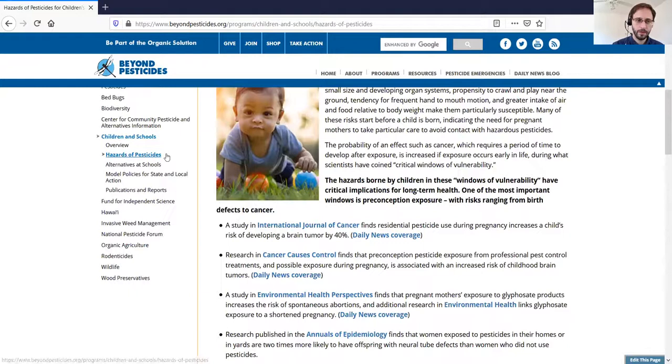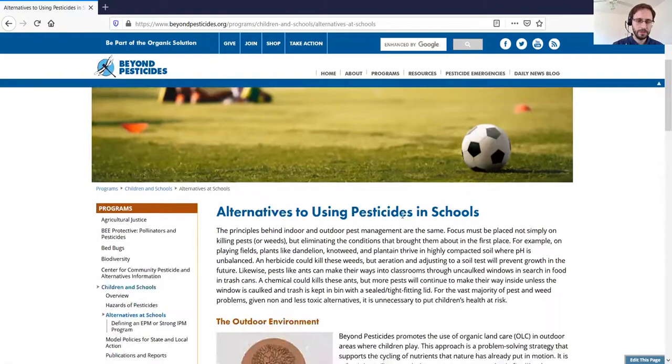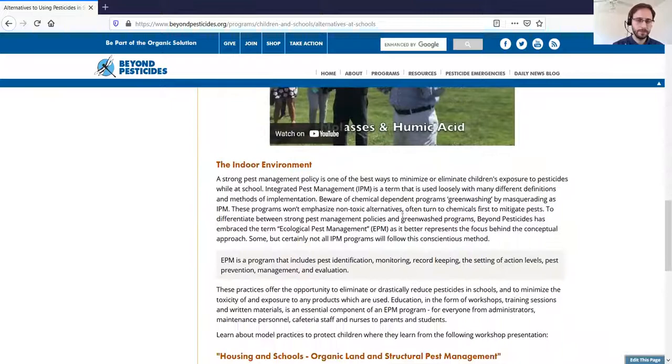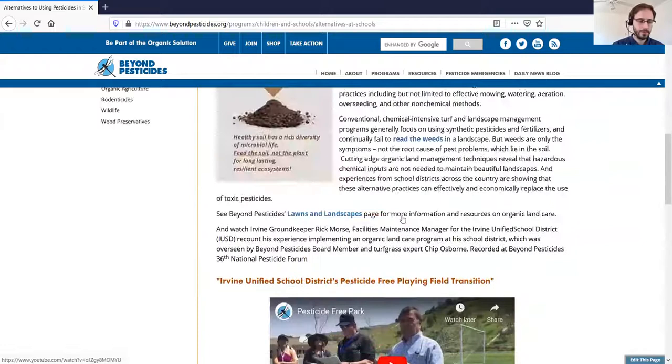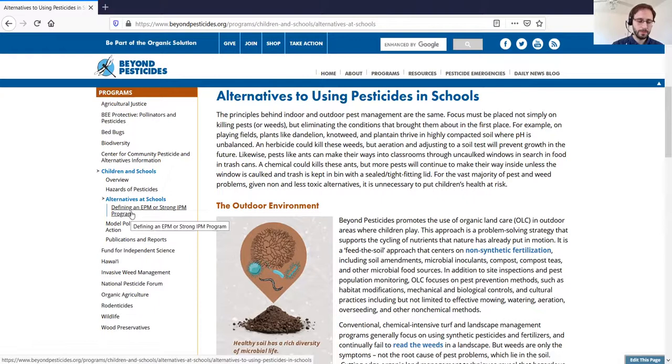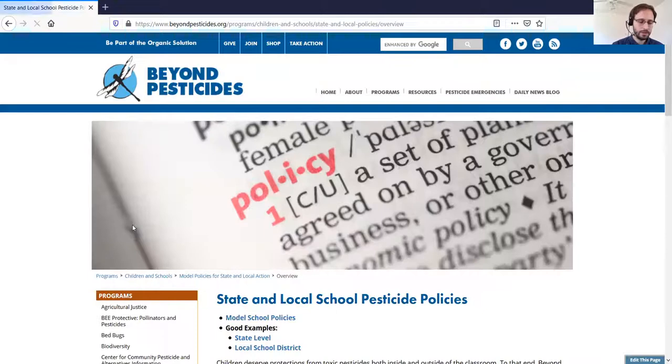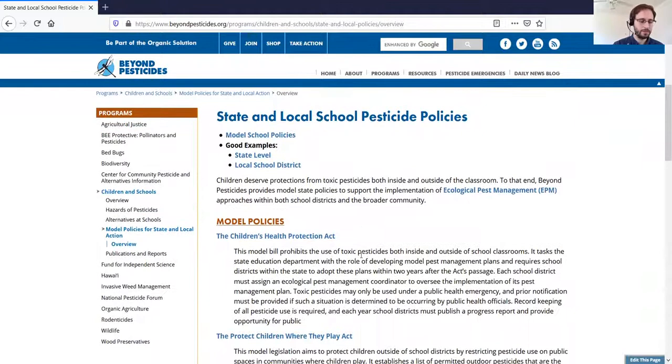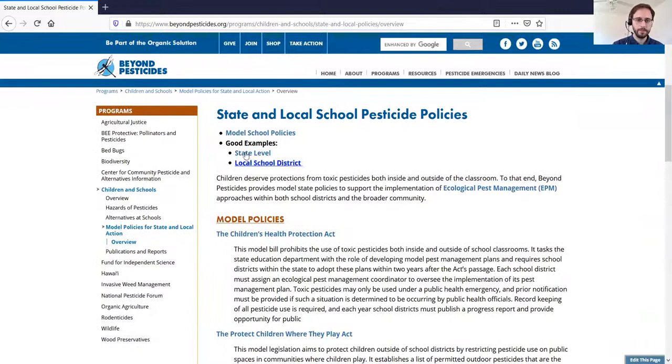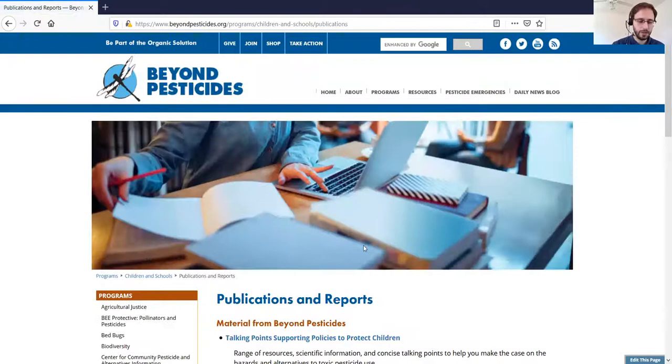Further below, you'll find a page on alternative pest management practices that can be used both outdoors and inside the school classroom. Once you have the ear of elected officials or school board members, click on our model school policies where you'll find model legislation and both state and local examples of forward-thinking pest management policies. Additional publications or reports are also available for your review.